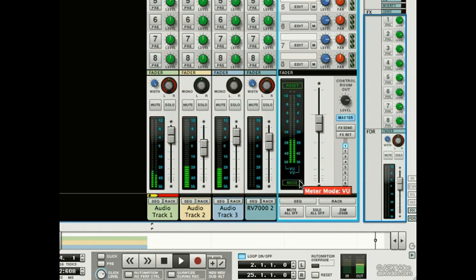Next, we can switch into VU mode. This gives us an average level measurement, which gives us a good idea of overall loudness. A mix that is actually really weak sounding can be peaking really high on the peak scale, but really low on the VU scale. Finally, we have PPM mode.